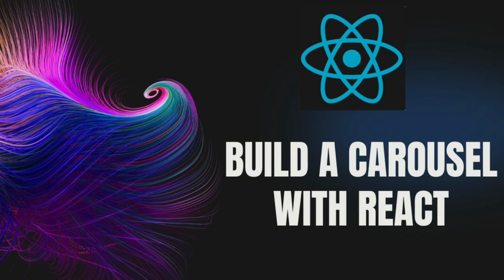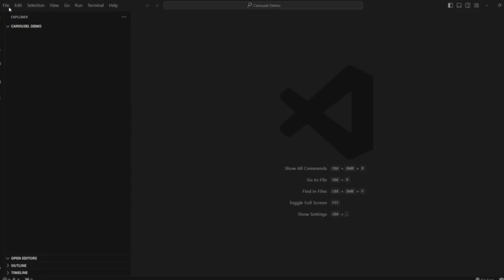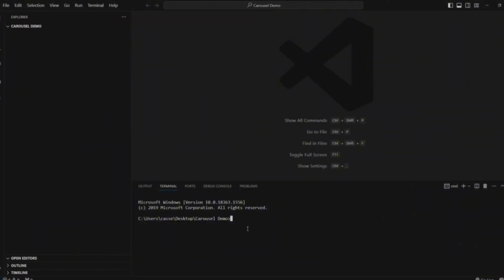So today we are going to be building a carousel with React. So the first thing we want to do is create the React template. We will do that by calling the React template syntax, which is npx create-react-app, and then we'll give it the name of the app we want to create. So that would be Carousel demo for this tutorial.